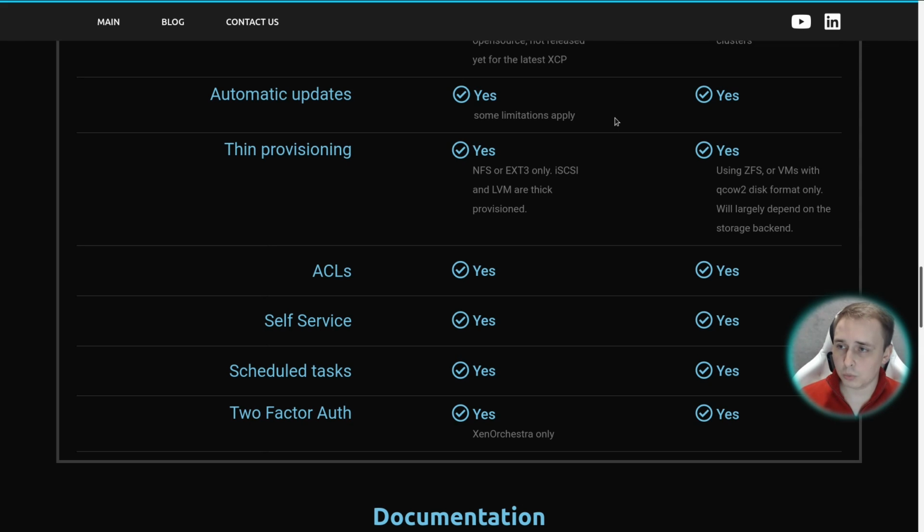Automatic updates are supported on both platforms. Some limitations apply on the XCP-ng side, because you can't jump easily from one minor version to another, as there are different upgrade instructions from the XCP-ng team, and usually upgrades are done from ISO files instead of just regular Linux repositories. Thin provisioning is supported on both platforms, but on the XCP-ng side, thin provisioned images are only supported on NFS or ext3. iSCSI and LVM are thick provisioned, unfortunately.